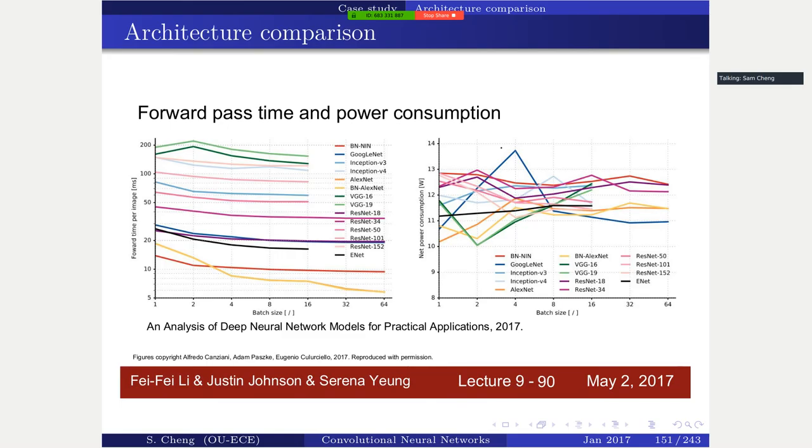Also this paper has nice figures comparing power consumption. I think this is power consumption for training. And that's the forward time, this is for testing, so if you want to actually use the network, this is useful because at testing time it shows how fast you can run the network. AlexNet of course is pretty fast. I'm not sure what BN stands for, anyway. But let's look at ResNet. So we have ResNet around here. We are talking about something like 15 milliseconds per image.